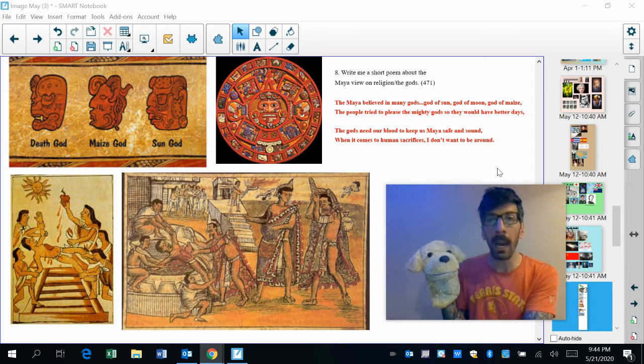All right. The Mayan believed in many gods: God of sun, God of moon, God of maize. The people tried to please the mighty gods so they would have better days. The gods need our blood to keep us Maya safe and sound. When it comes to human sacrifices, I don't want to be around.